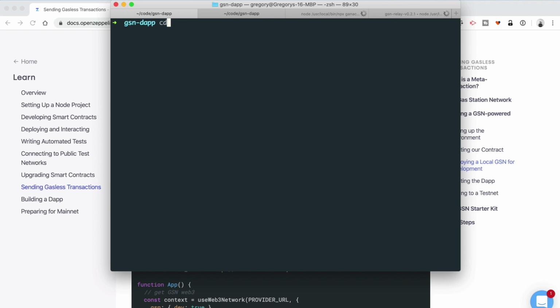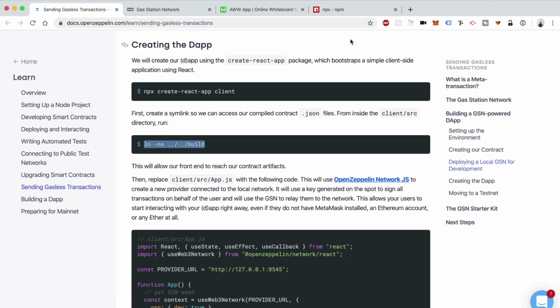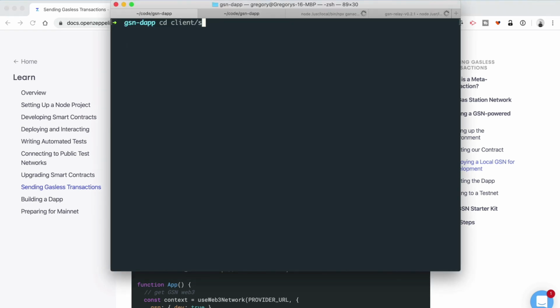But we need to enter into this directory first. We go to client source, and then we put the command. All right, so that worked. And I'm going to go back. Well, we can say inside client.